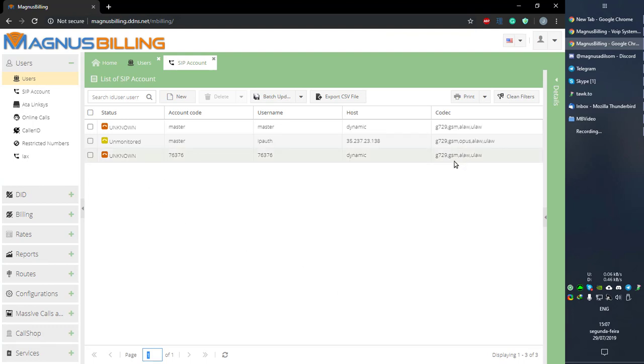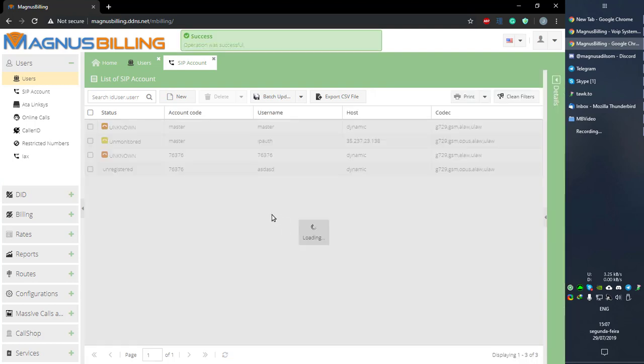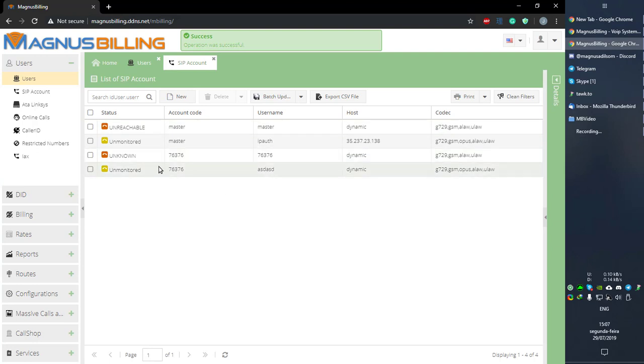And if I want to have multiple SIP accounts, for example, in order to connect from multiple SIP devices, I can simply create new, select the account that I want to create the SIP account for, and create it. And it should connect as long as you enter the details in your SIP device.